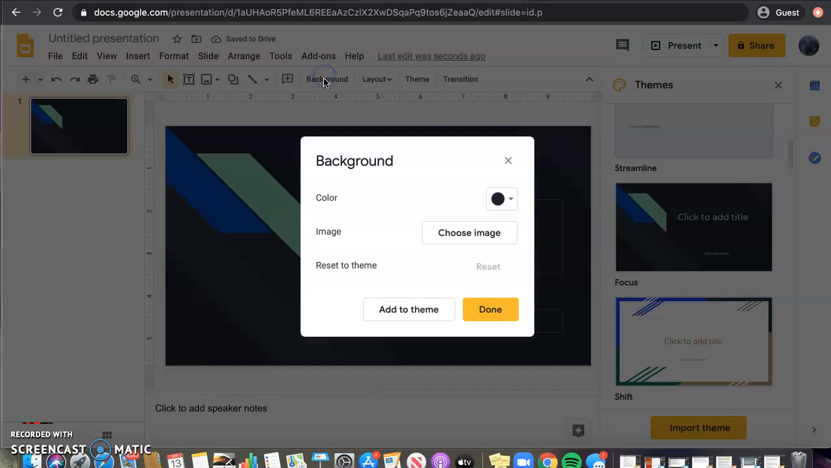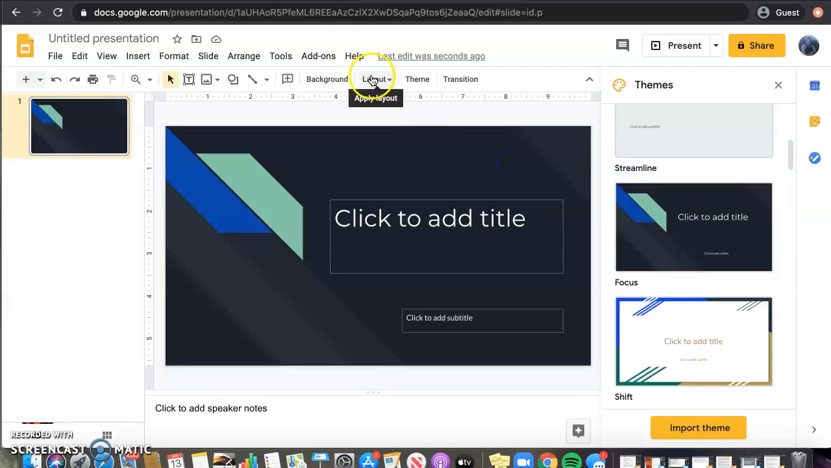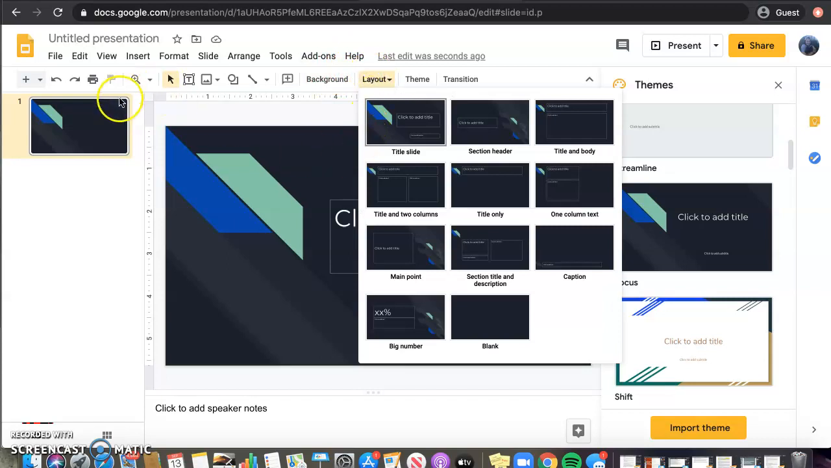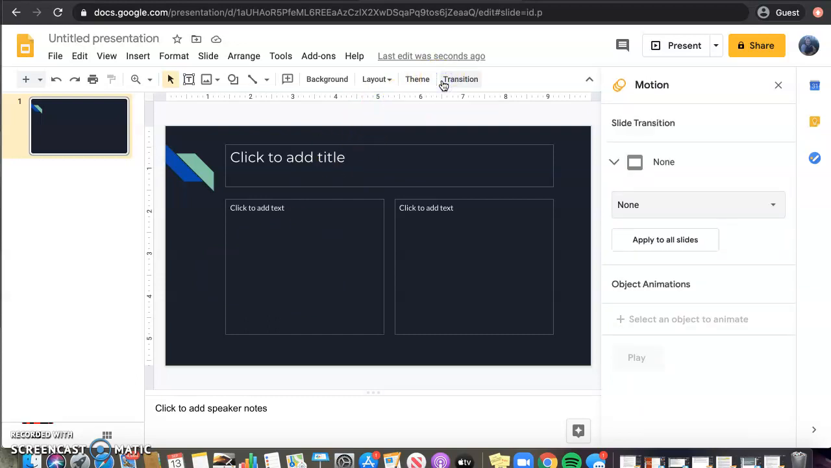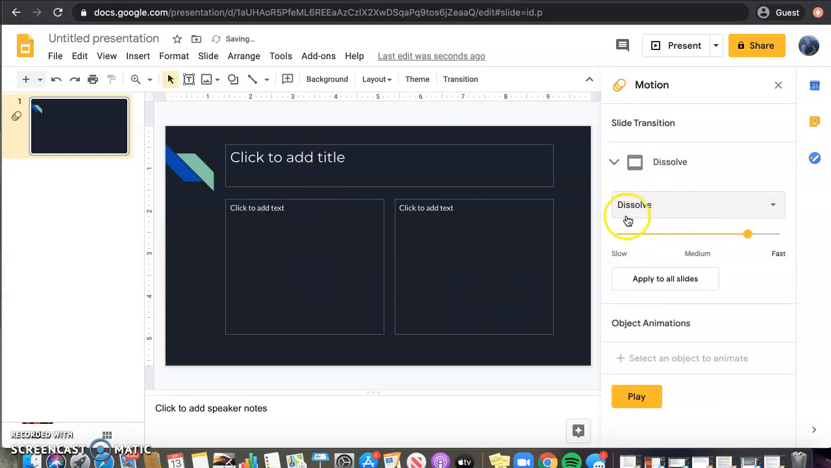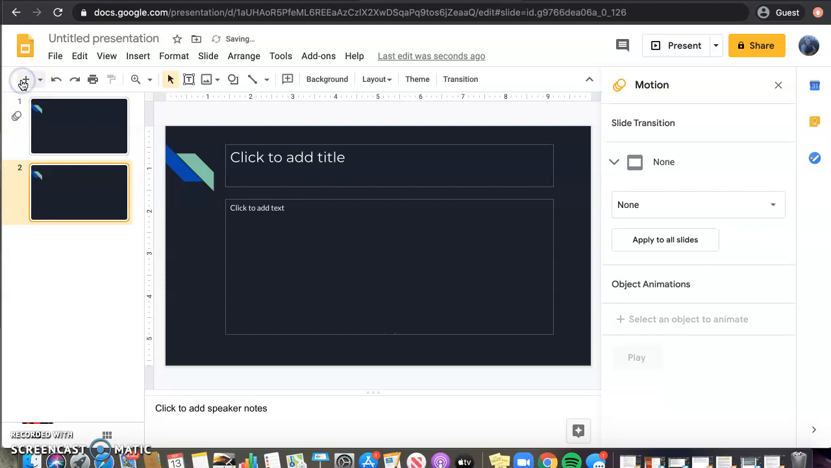You can change your background color. You can even add images if you need to. Your layout is great too. So if this is what I want my cover to be, or if I want to change it, I can. I can delete these text boxes. Transitions are great. If I type something in here and add an image, I can add different types of transitions, like a dissolve or a fade, and choose how fast you want it. That can really enhance your presentations. And with this button in the top right corner, you can add slides.